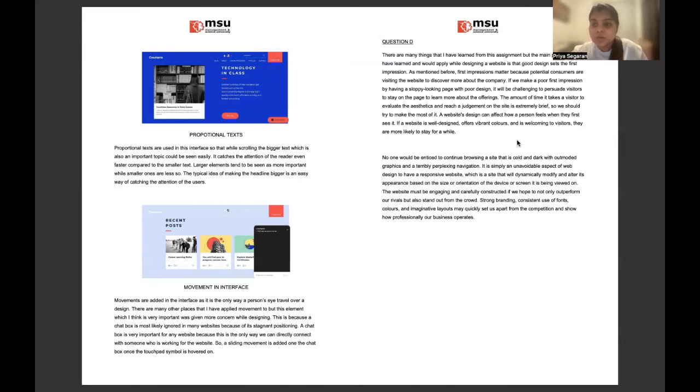It is simply an unavoidable aspect of web design to have a responsive website, which is a site that will dynamically modify and alter its appearance based on the size or orientation of the device or screen it is being viewed on. The website must be engaging and carefully constructed if we hope to not only outperform our rivals but also stand out from the crowd. Strong branding, consistent use of fonts, colors, and imaginative layouts may quickly set us apart from the competition and show how professional our business operates.